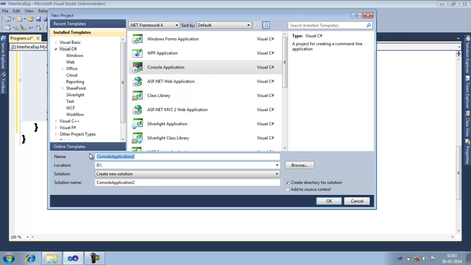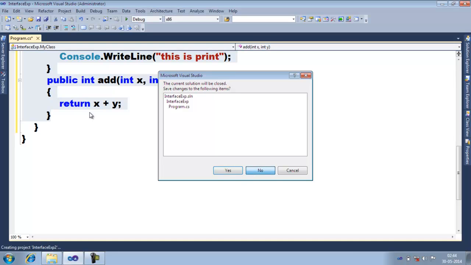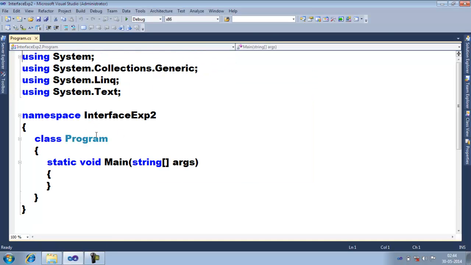And try to open a new console application. Let me say interface example 2 it is. Create a new console application. See, this is a new console application, and this is that namespace which includes a collection of classes. The default class is the program class, and this is our regular method, the main method.